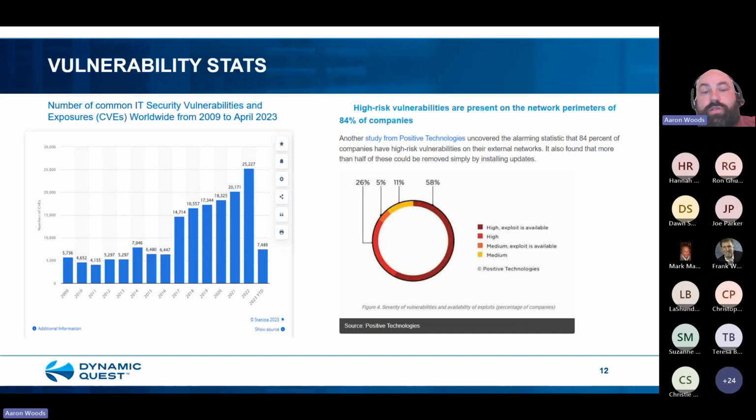web applications, through Microsoft on Windows, different operating systems, even third-party tools that people use. And then in 2023, up to April, there have already been 7,489 new vulnerabilities found.